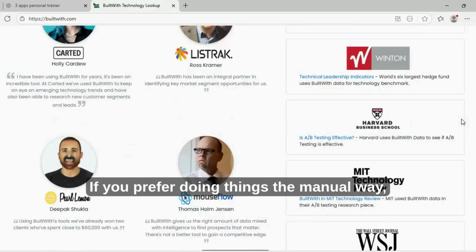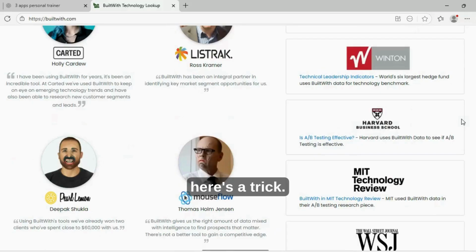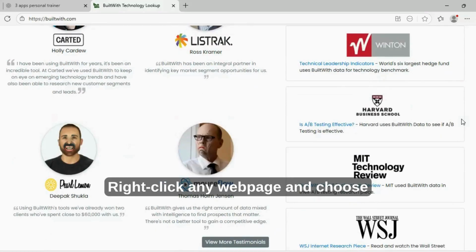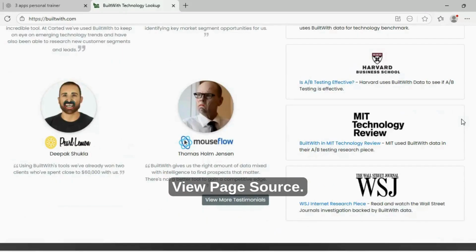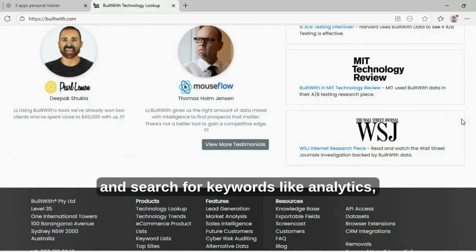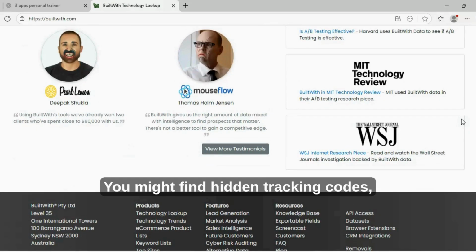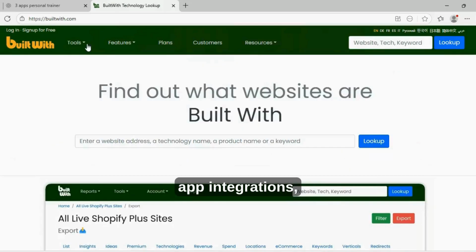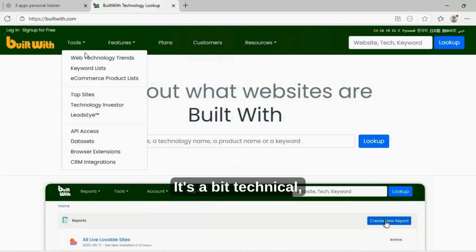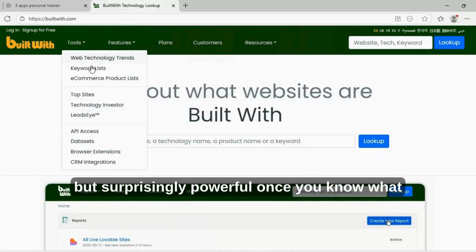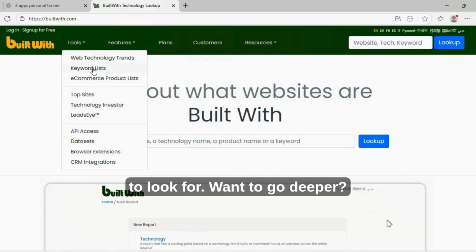If you prefer doing things the manual way, here's a trick. Right-click any web page and choose View Page Source. Now press Ctrl+F or Command+F on Mac and search for keywords like Analytics, Tag, Facebook, or App. You might find hidden tracking codes, app integrations, or even secret beta scripts. It's a bit technical, but surprisingly powerful once you know what to look for.